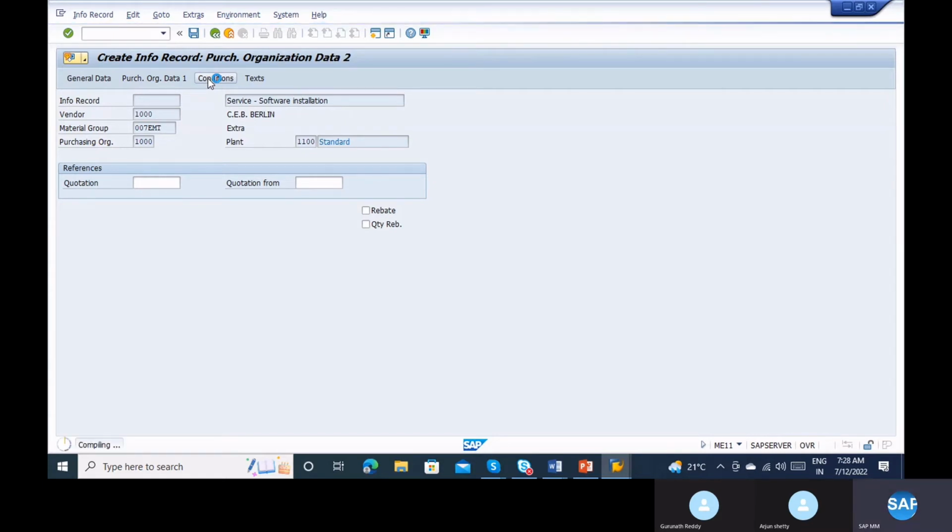So in this case, why are we creating an info record here? We are creating an info record without material. I don't have any material. For services, I need to create the info record, so I'm just maintaining it like this. Without material. If you don't have any material, you can create it like this.